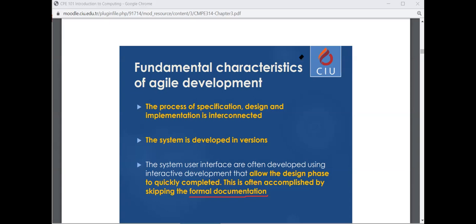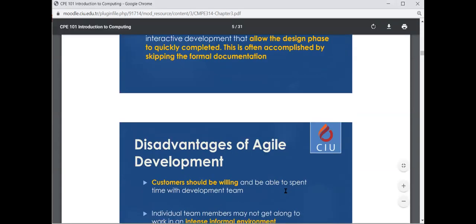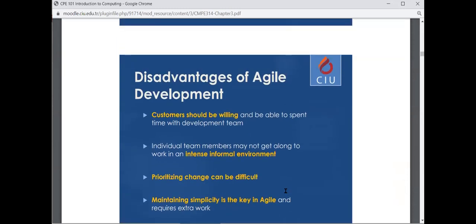So going down, we already mentioned the disadvantages. Customers should be willing and be able to spend time with the development team. As I told you, in agile development, you need to work closely with customers. You need to know what your customers want. Any kind of misconnection, being out of touch with the customer base, will obviously backfire. So your public relations need to be good in this kind of company to understand exactly what your customer needs.